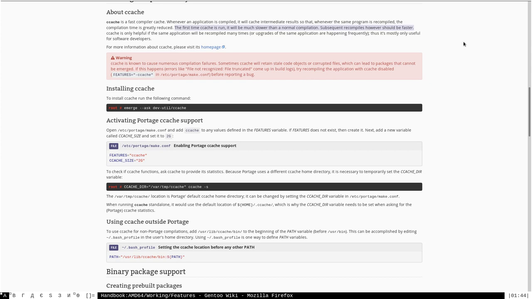I mentioned earlier that I'm going to show an example of how this can speed up the compilation process, and so I'm going to take this into account: the fact that ccache will slow down compilation the first time, but will speed up subsequent compilations.